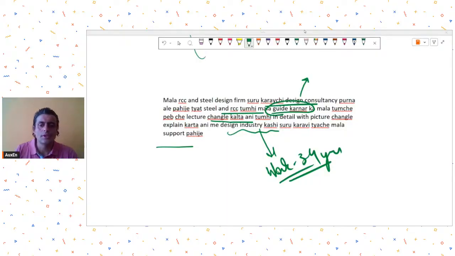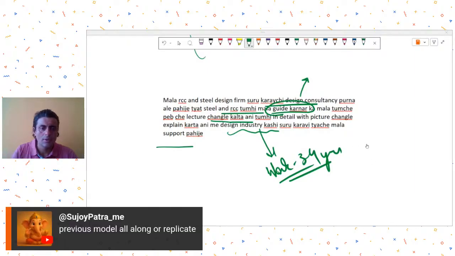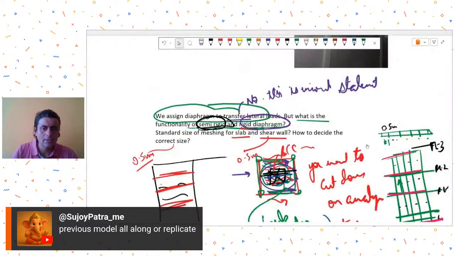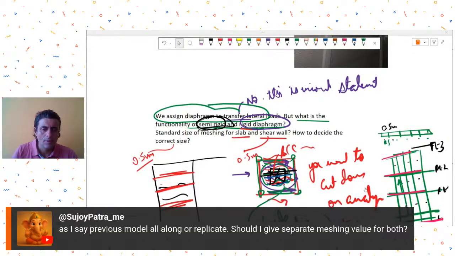No questions on email. Then there are some follow-up questions over here. Mr. Sujoy is asking, previous model all along or replicate? As I say, previous model all along or replicate, should I give separate meshing values for both?